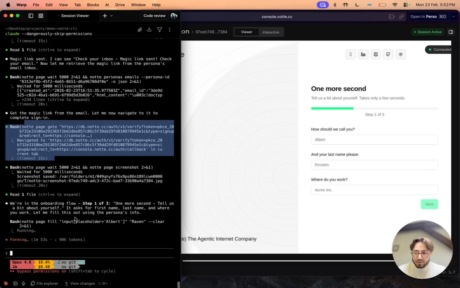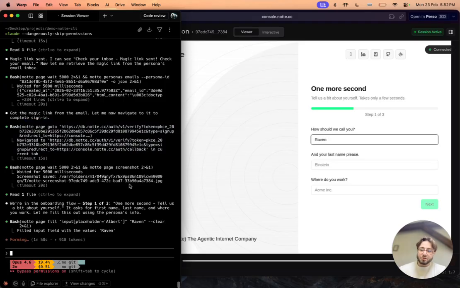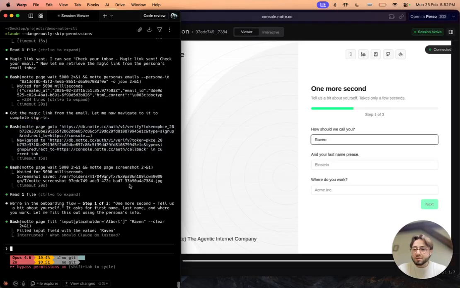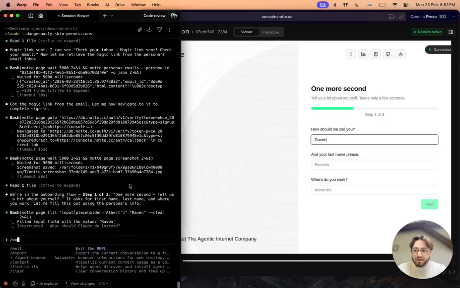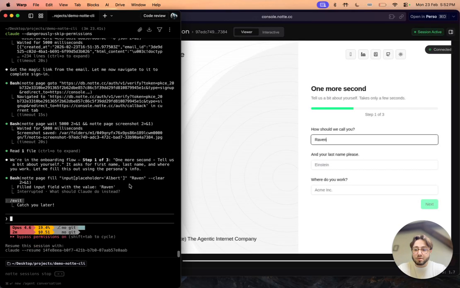Let's wait a few seconds. So there's the onboarding flow. Okay, perfect. It's performing there. Let's stop it here to not make it too long. I'm going to just exit there and stop the Notte session.